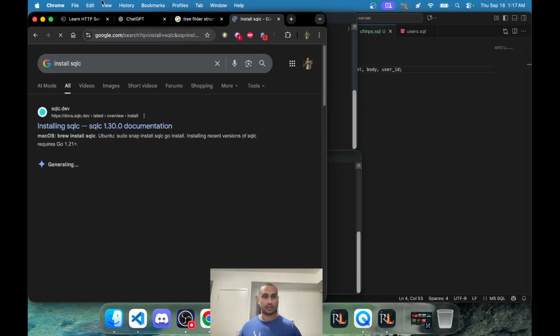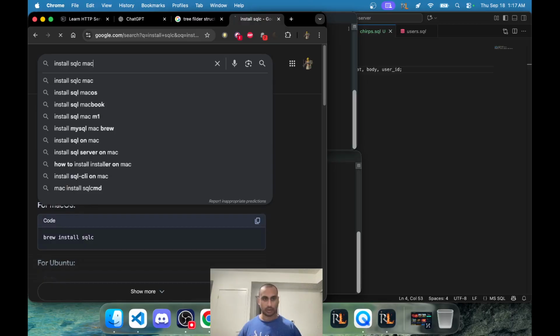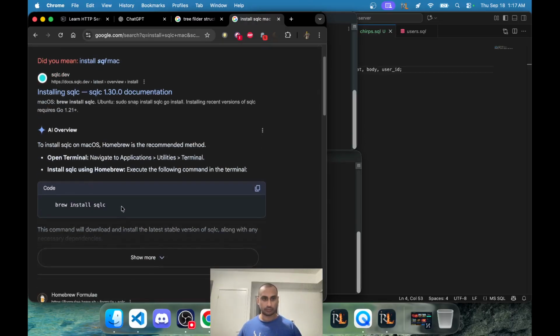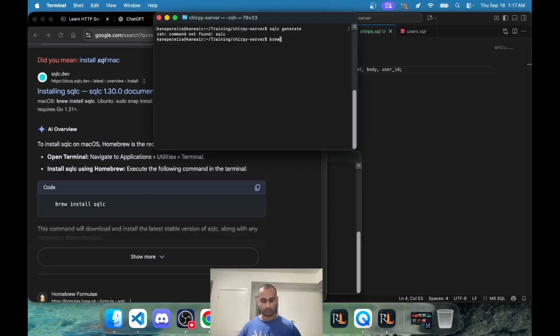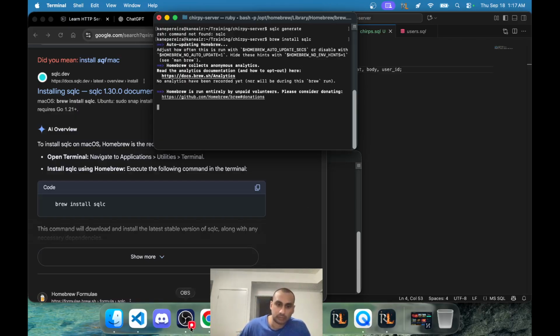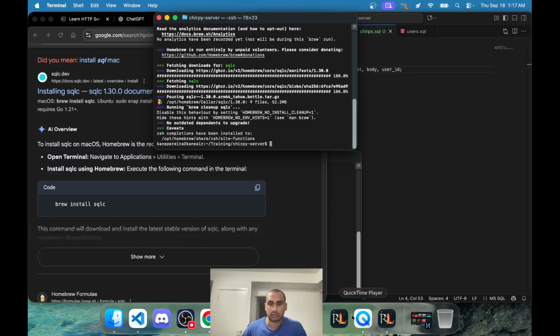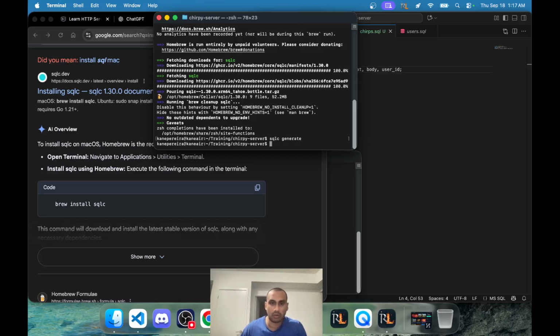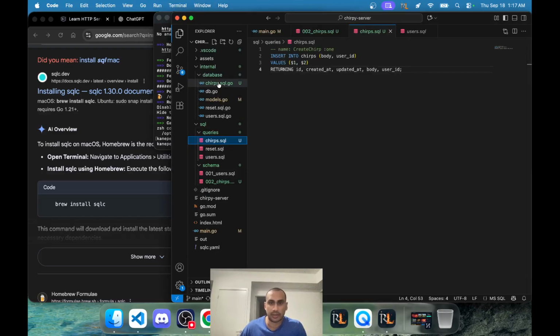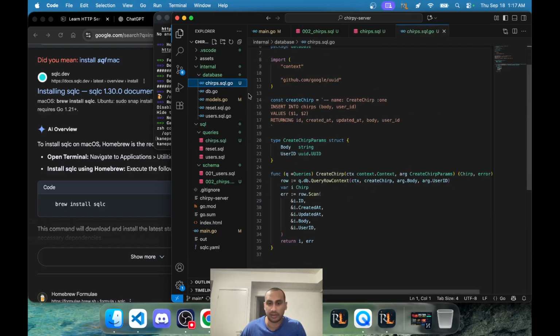Install SQLC Mac. If I can at least do a regenerate, that's part of it. Nice, so it looks like I created this. Now the chirps item gets created here.